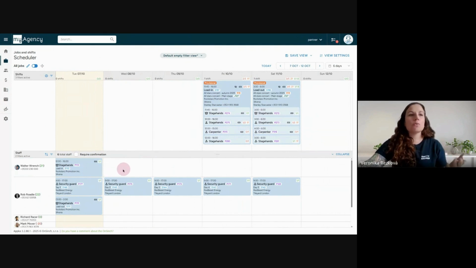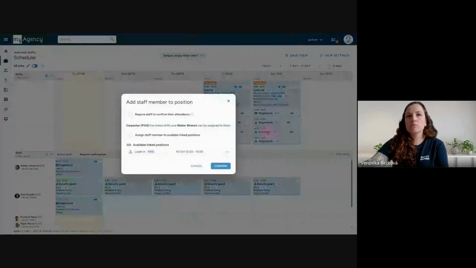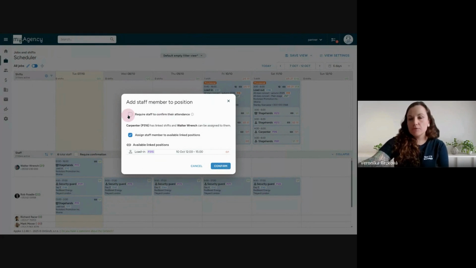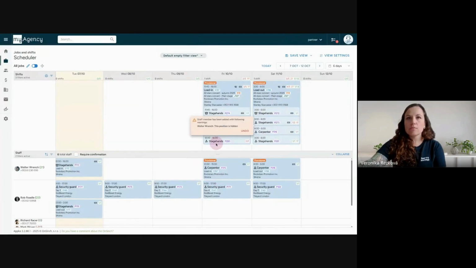The calendar view is also very handy, so you can see, for example, Rob Rody here is working every day. Here is a big gap, so you can easily fill the gaps. And I can assign Walter Ranch just by drag and dropping him onto the position carpenter. And now, since this position is linked, it's 2 days, the system is now asking me if I want to assign him to all linked positions, which I want. And I can also decide if I want to require confirmation of attendance from his side. And now we can see that he is here now.